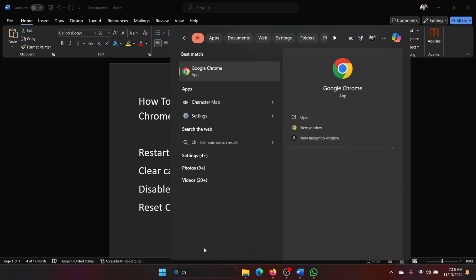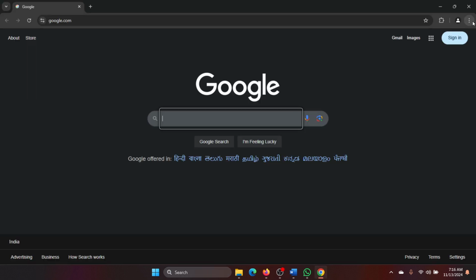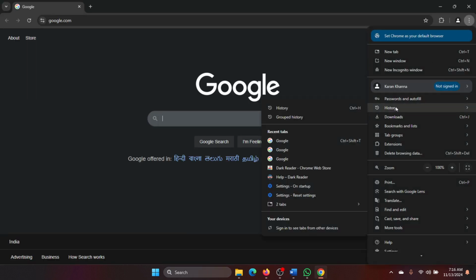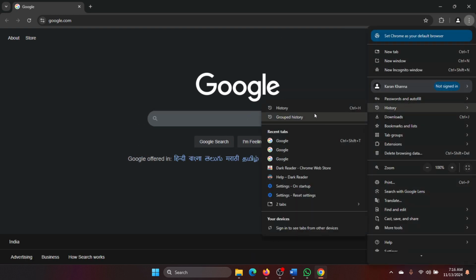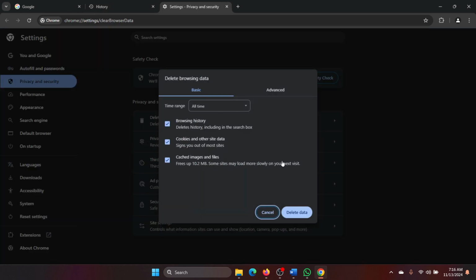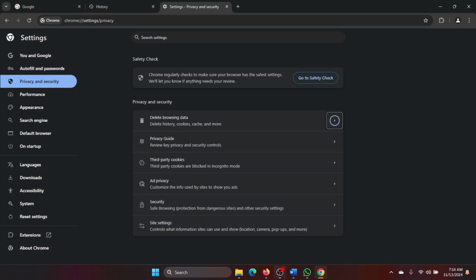So open Google Chrome and then click on these three dots at the top right corner. Select history and click on history once again. Wait, and then select delete browsing data. Change the time range to all time, select delete data.